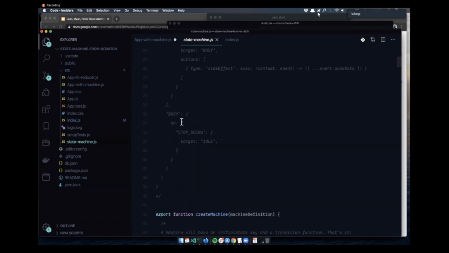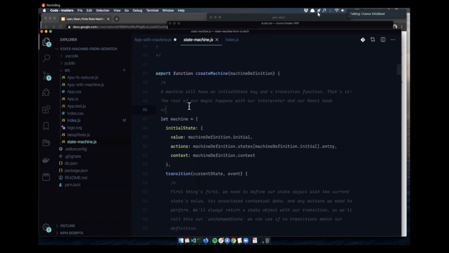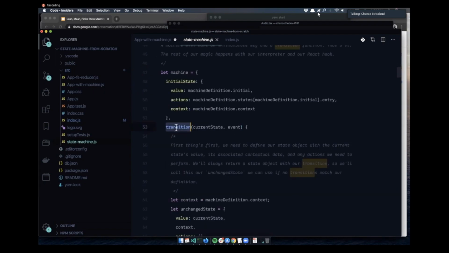when certain events are fired. So if we look at our create machine function, the first thing we're going to do is define the actual machine object that comes back to us. And that machine is going to consist of an initial state key with a value, its set up actions, and the context data. And then it's going to have a transition function. And that's pretty much it. The rest of the magic happens with our interpreter. So we'll talk a little bit about our interpreter in a minute. But basically, the idea is the state machine out of the box is just going to give you this transition function. You pass in whatever your current state is and an event, and it determines from that information what should happen next.